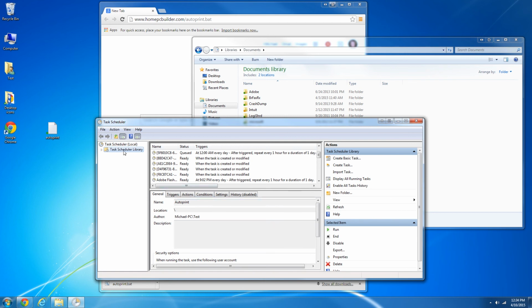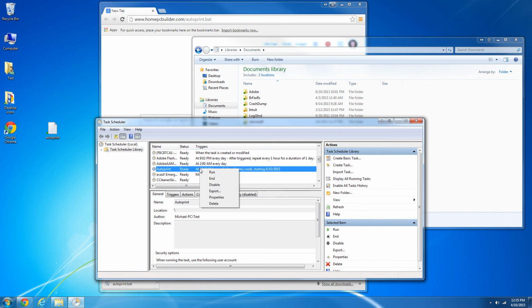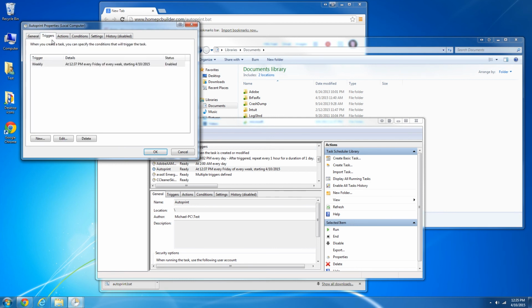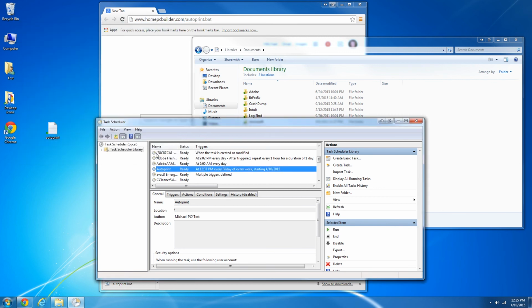If I go to Task Scheduler Library, I'll see a list of all the scheduled tasks, including the one I just set up. If you want to change its properties, you can right-click on it and go to Properties. The schedule is under Triggers, where you can change when and how often it runs. I'll click OK, and we'll wait for it to start.